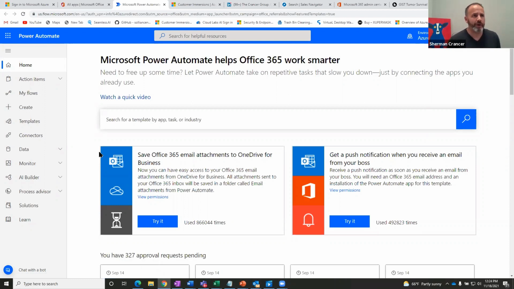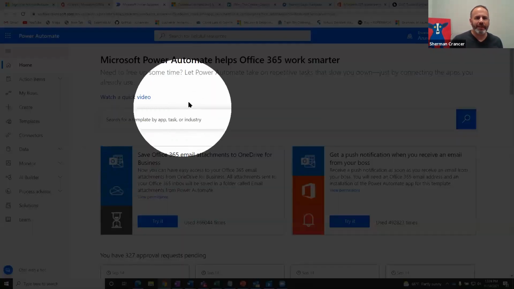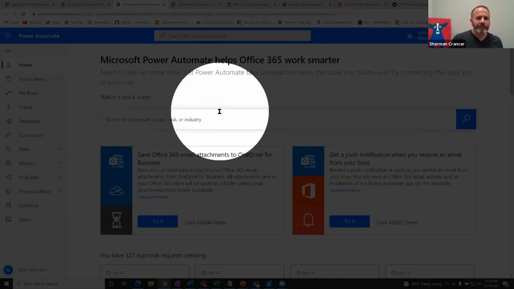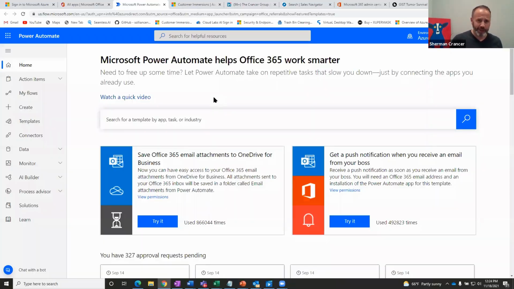Now, when Power Automate comes up, basically, this is the start of the whole Power Platform tools that Microsoft is providing to people, right? And what I love about this, and I really don't like reading off the PowerPoints, but this really encapsulates what we're trying to do. It says, need to free up some time, let Power Automate take on repetitive tasks that slow you down just by connecting the apps that you already use. So I know that there's a lot of people here that think about, okay, I've always thought about an app or Power Automate type of scenario where I can make my life easier. And this is where we're going to go.